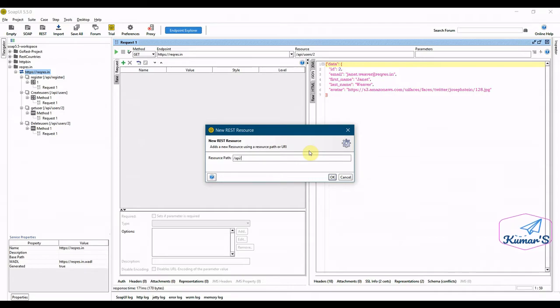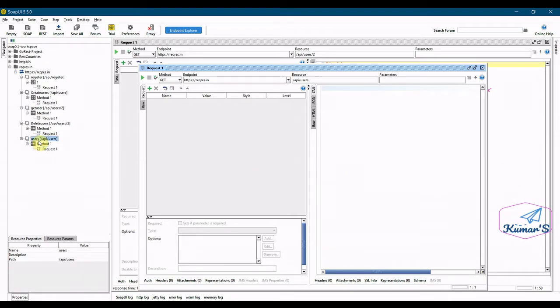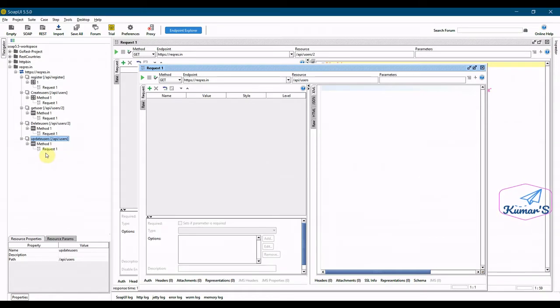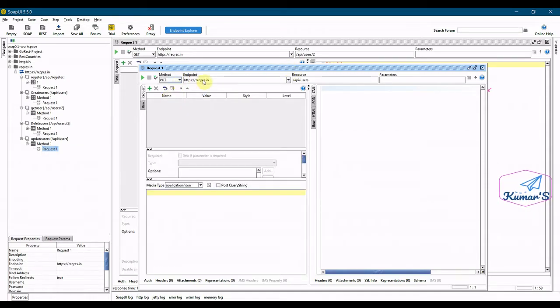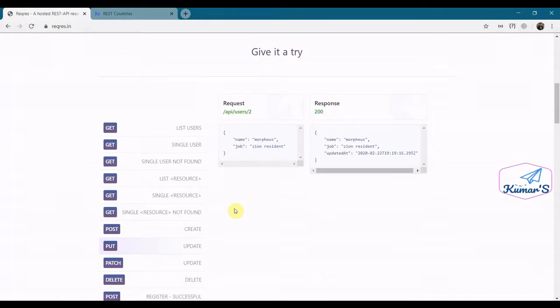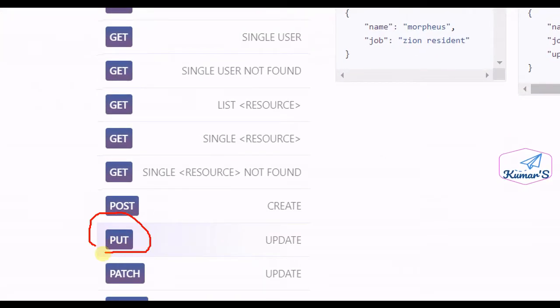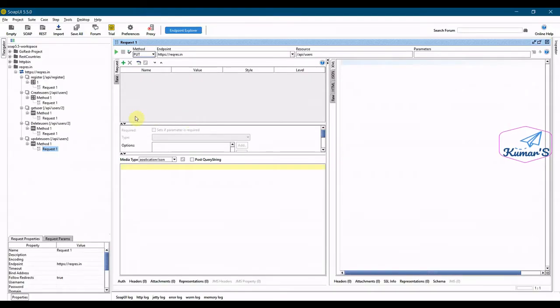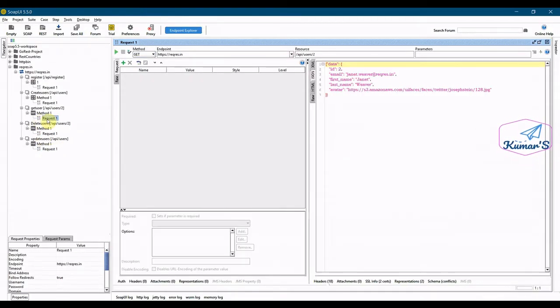So API users, okay, and let me rename this to update users. Okay, I need to change this to put, since this is a put method in here, which I have done, and it takes a body of name and job. So let us again try with that.